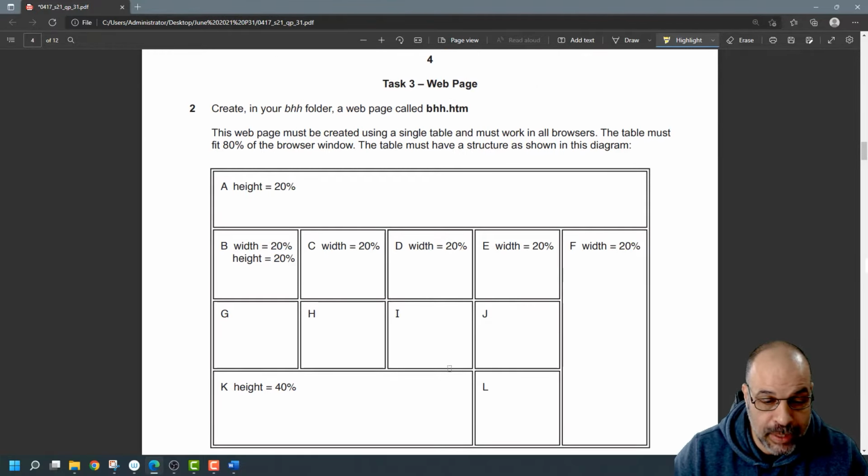So create in your BHH folder a web page called this. The web page must be created using a single table and must work in all browsers. The table must fit 80% of the browser window.